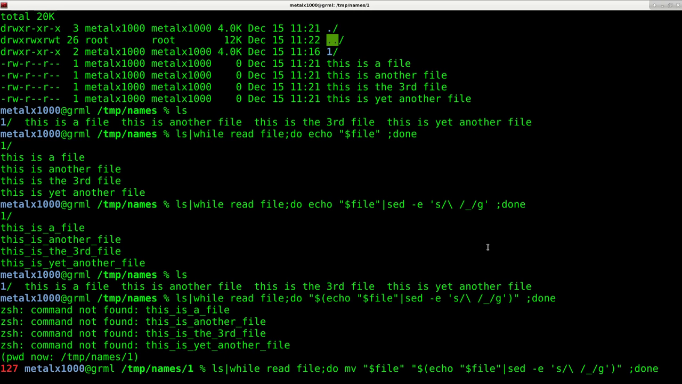So let's look at this again. So we're saying, okay, list out our files. We're doing a while loop, and we're reading each file name and putting the name of the file into a variable called file.